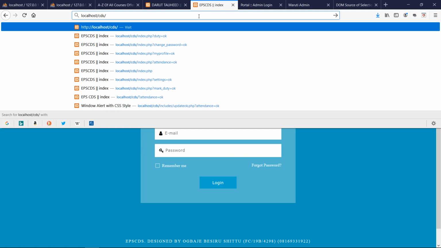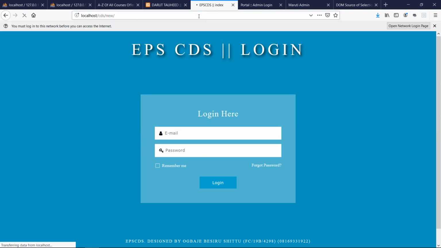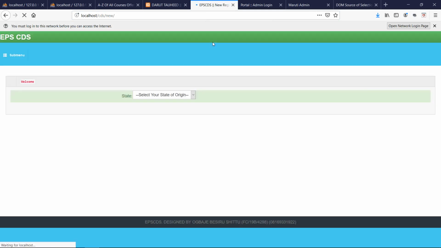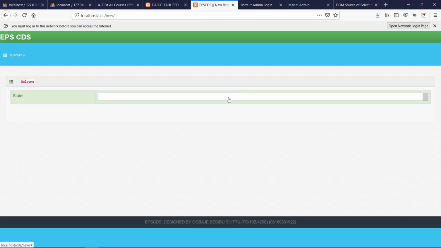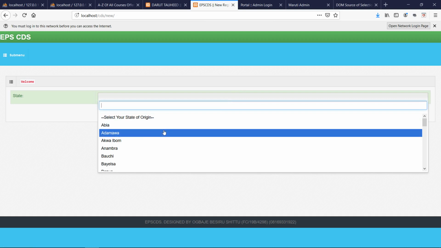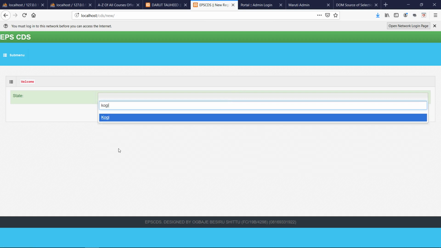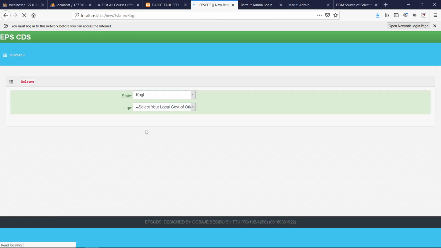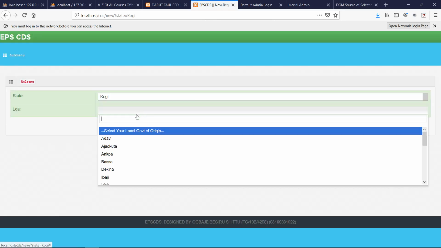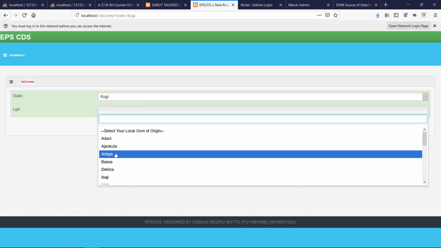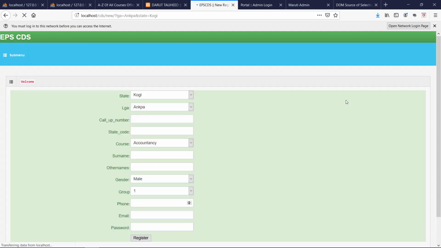So that is accessible via this link. This is how the new registration page looks. You just select your state of origin. Say I'm from Kogi. Kogi. All right, and then it will pop out all the local governments in Kogi state. You just select Ankpa, and the remaining part of the form will pop out.